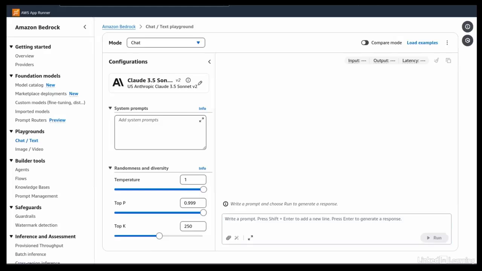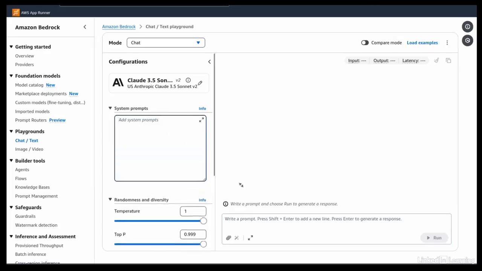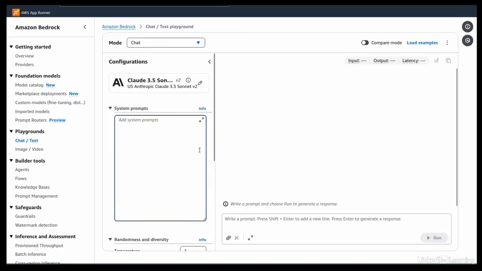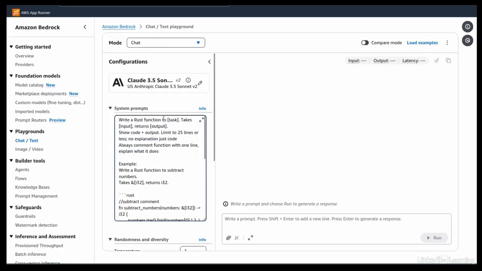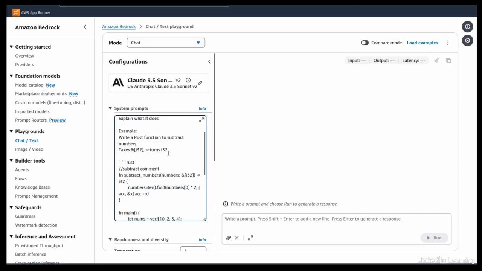And I'm going to first start off with a reasonably simple prompt here. We'll make it a little bit bigger here, and I'll go ahead and walk through what this does. So this says write a Rust function to task, takes input, returns output, show code and output, limit to 25 lines or less, no explanation, just code, always comment function with one line, explain what it does. And then I give an example.